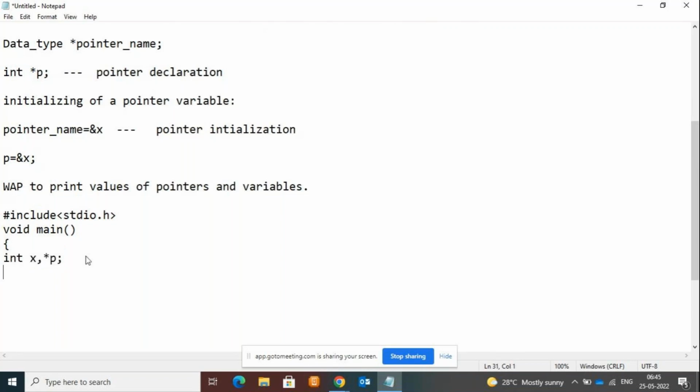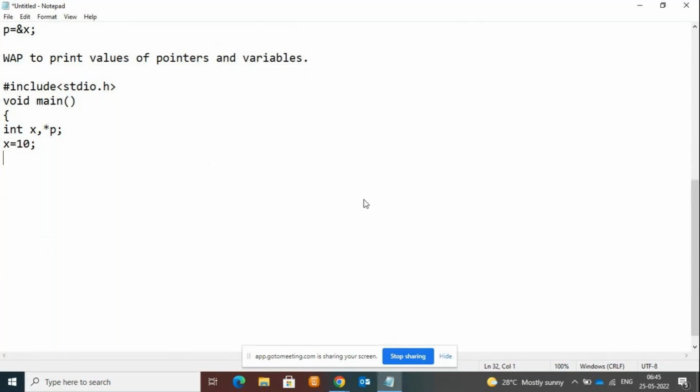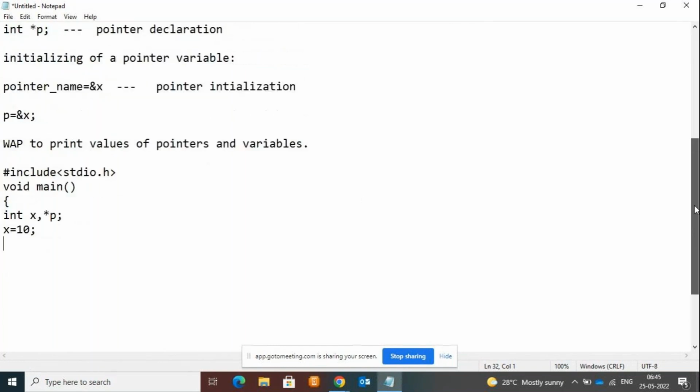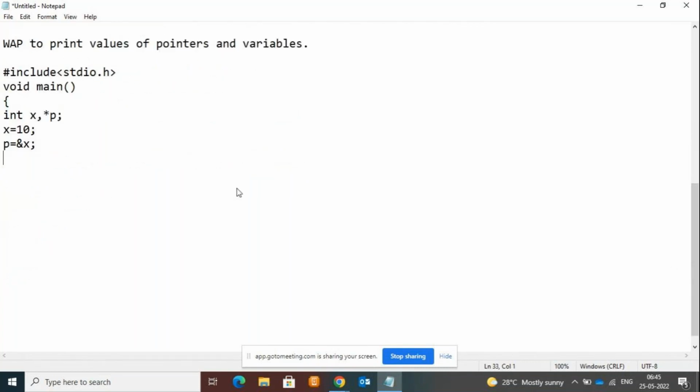Now I want to assign x the value 10. And next, pointer initialization. How can we initialize a pointer? Pointer name is equal to address of x. Now write down p. In p, which value do you want to store? I want to store the address of x.